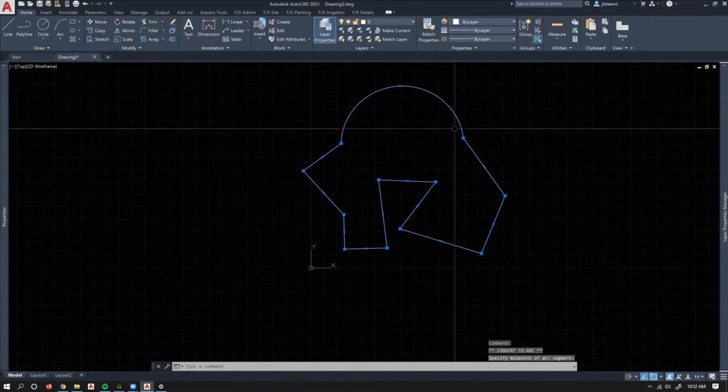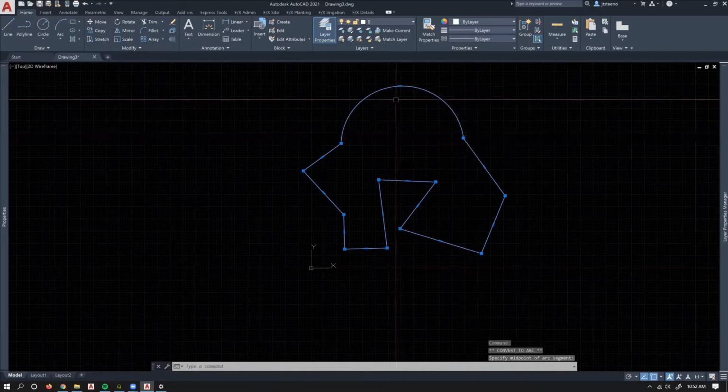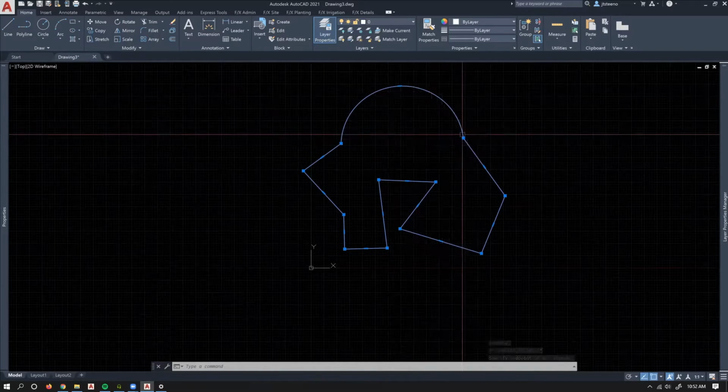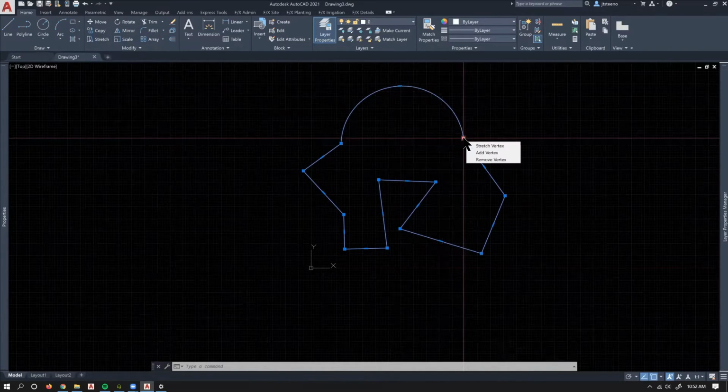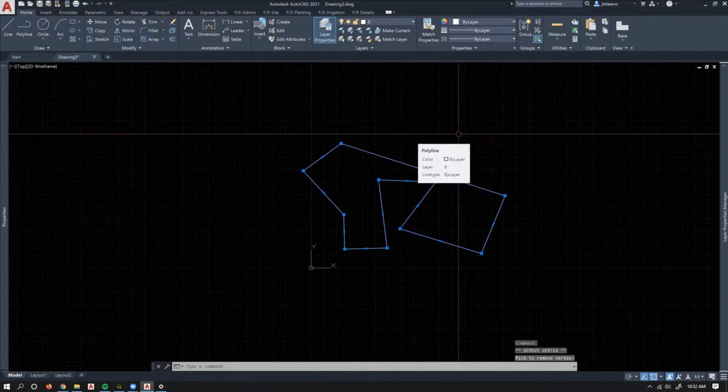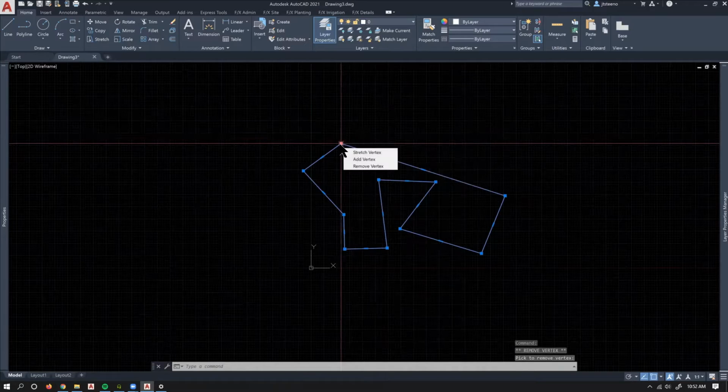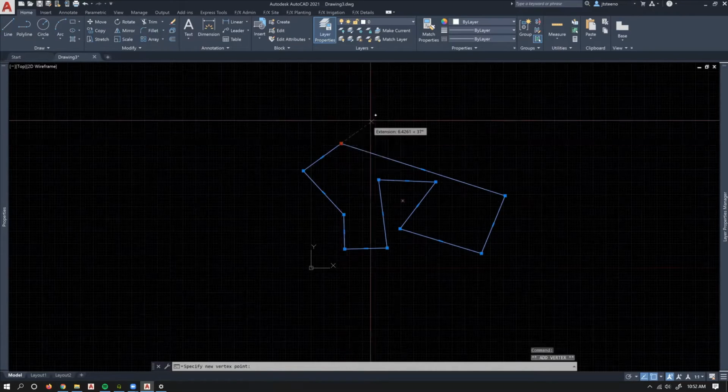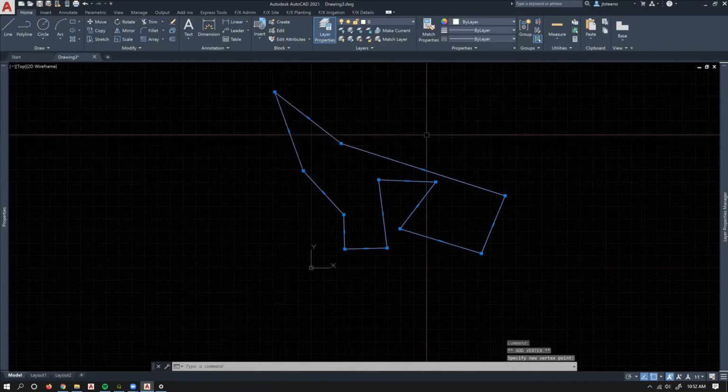And just a quick little tip to make your drafting faster. If you put your mouse over and then you type the first letter of the option that you want, it will activate it. So say I want to add a vertex, I'll just hit the letter A on my keyboard and I'm adding a vertex, right?